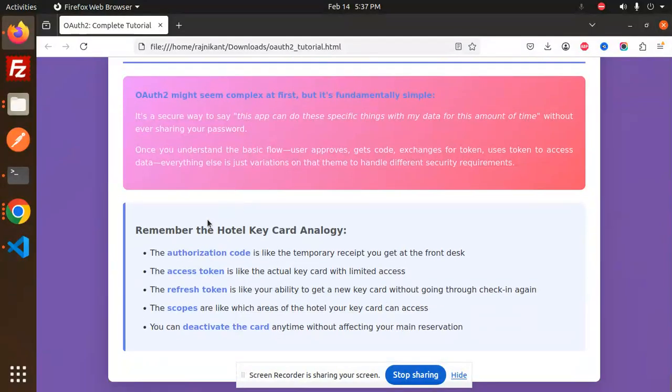Remember the hotel key card analogy. The authorization code is like the temporary receipt you get at the front desk. The access token is like the actual key card with limited access. The refresh token is like your ability to get a new key card without going through check-in again. And the scopes are like which areas of the hotel your key card can access. You can deactivate the card anytime without affecting your main reservation.